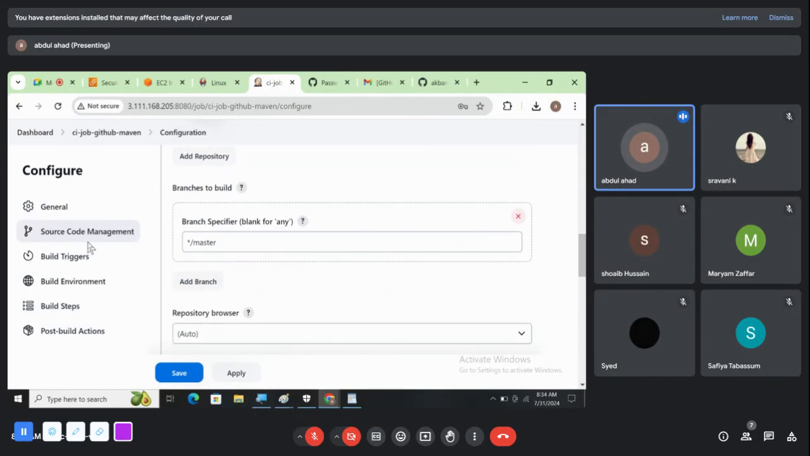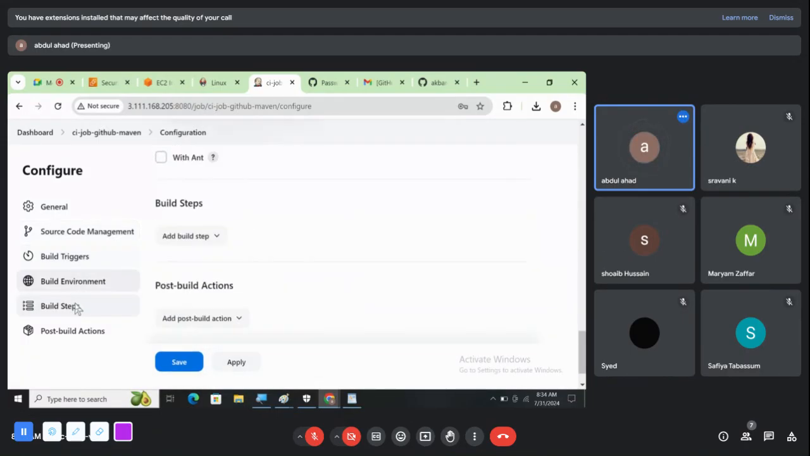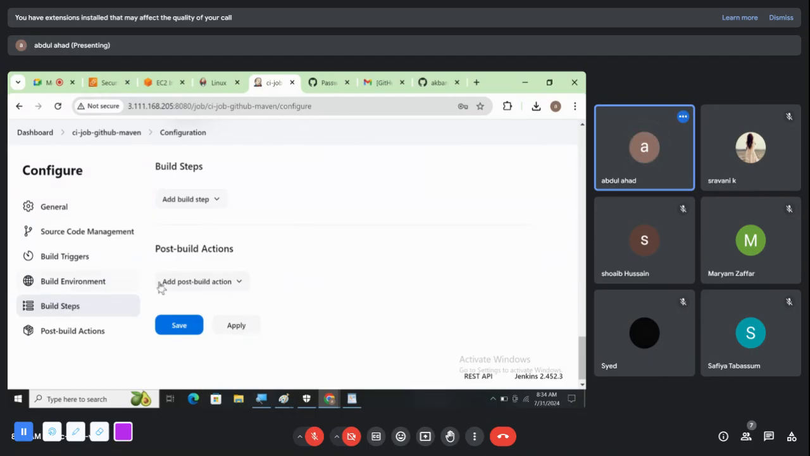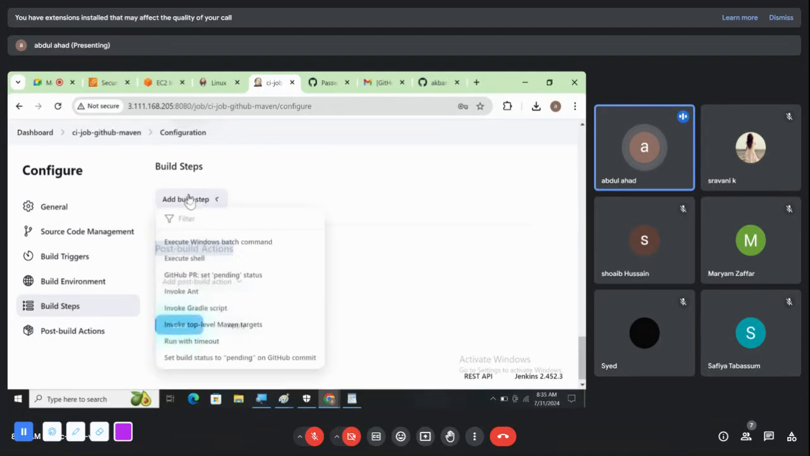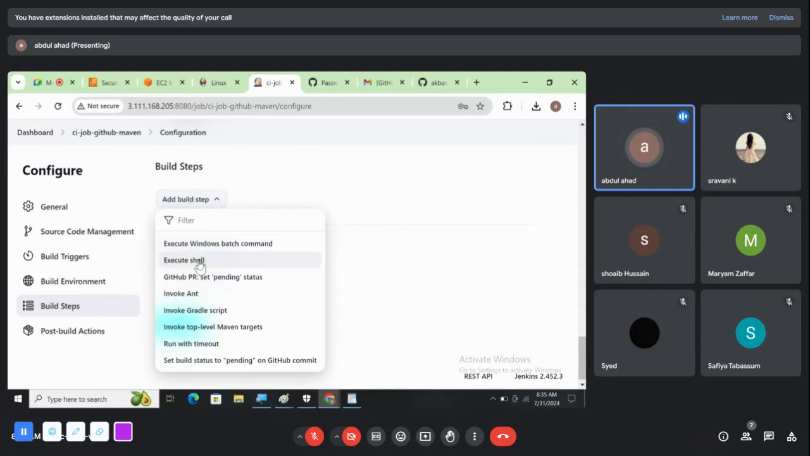Now we have an option called branch. It's going to be master. If it is different, I have to change it. But I want to go for build steps. After source code, I'll have a build step and post build. We are not doing CD. When you go for deployment, you go for post build. But we are going for building. So I say execute shell, invoke Gradle, invoke top-level Maven targets, because I want to build. After that, when I run the build, it will automatically pull the data from your GitHub and try to build from here.